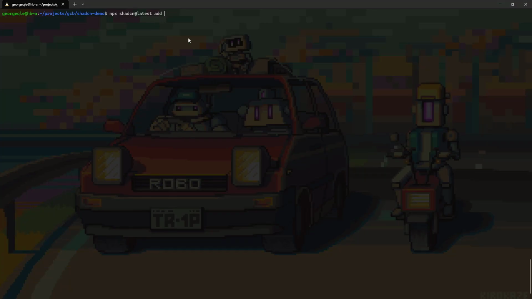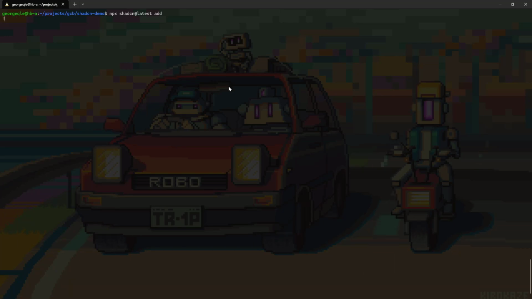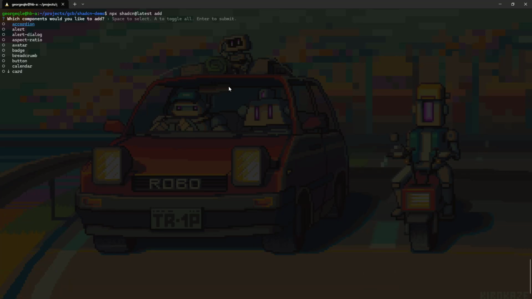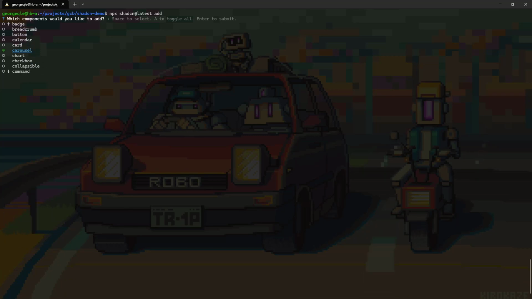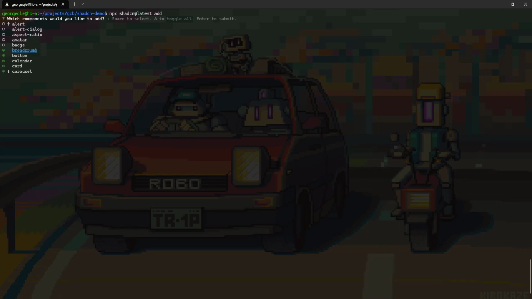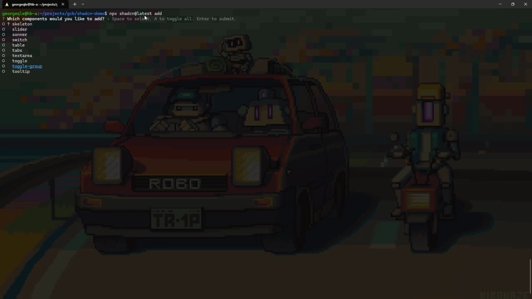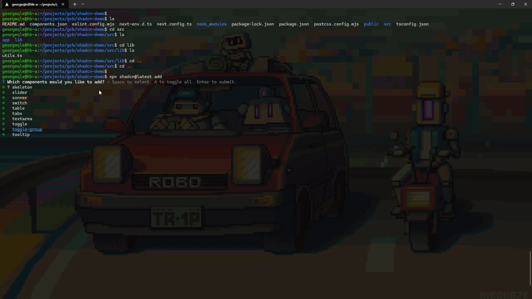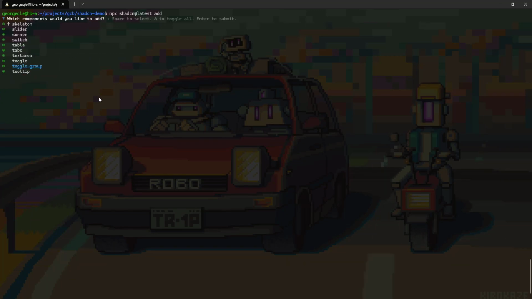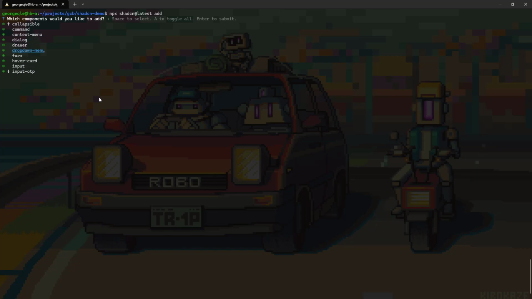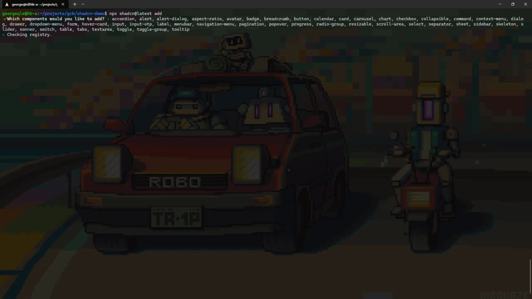If you do just add like this, it'll pop up a little CLI menu here, and you can actually select which ones that you want to add. Use space to select the different ones. You can also hit space again to deselect them. You can hit A to toggle all of them, and that's what we're going to be doing. So we're going to be selecting all of them, hit enter, and we're going to be installing everything.